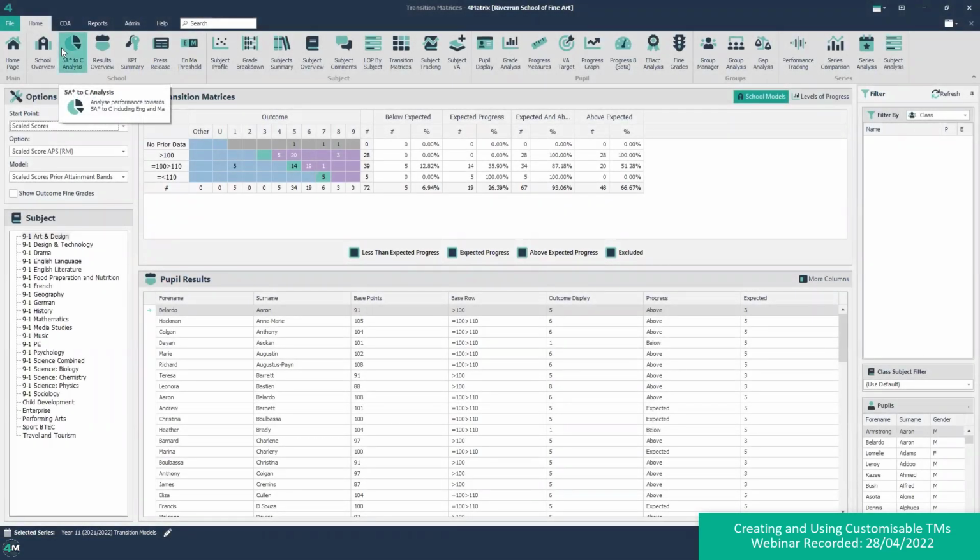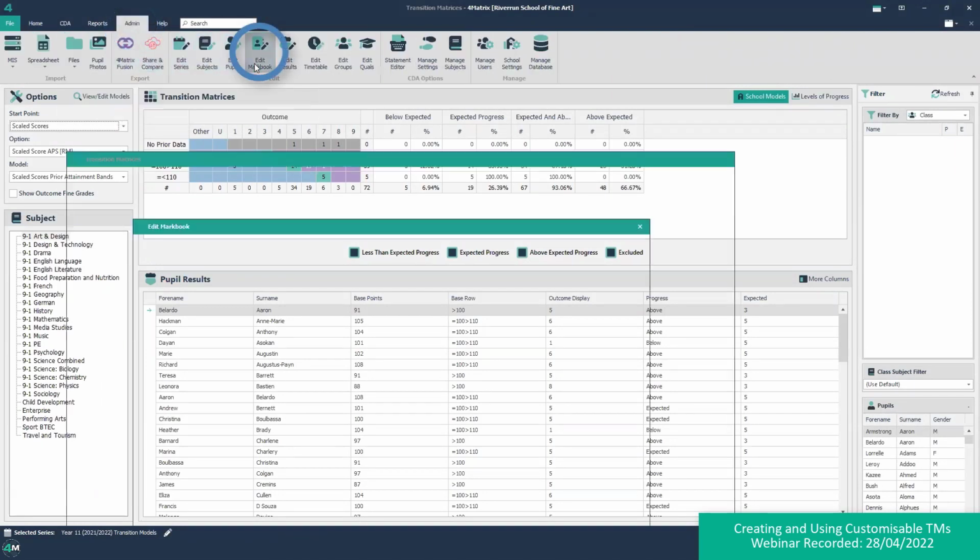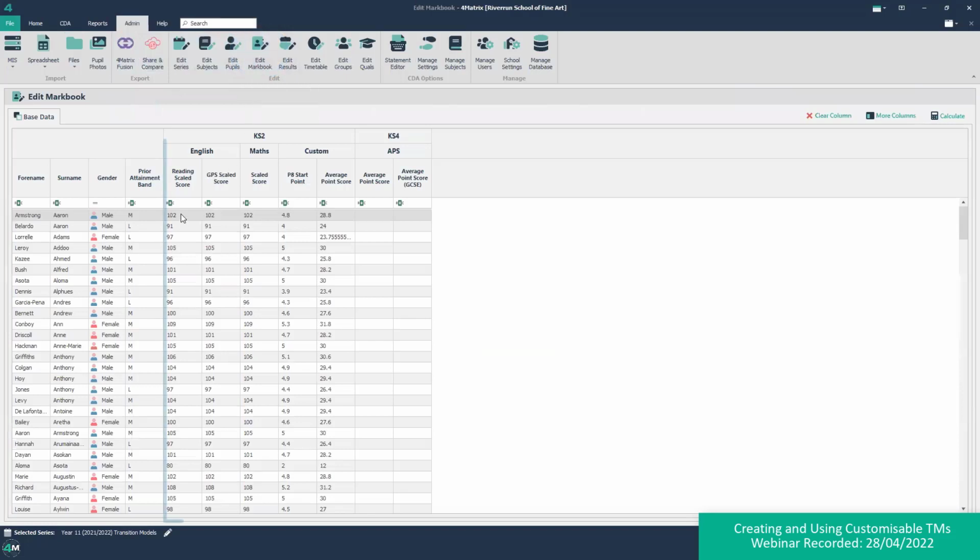So now let's take a look in 4Matrix. Let's take a look at the prior attainment data and how it is presented in 4Matrix via the admin edit mark book. Here we can see the scale scores for reading, GPS, and maths.